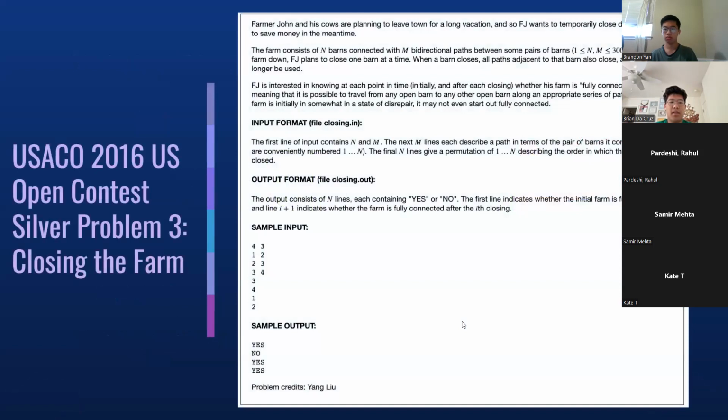Let's read this quick. This is from the 2016 US Open contest, problem 3 in the silver division. So it's a little more difficult. Farmer John and his cows are planning to leave town for a long vacation. Farmer John wants to temporarily close the farm to save money in the meantime. The farm consists of N barns connected with M bidirectional paths between some pairs of barns, and he wants to shut the farm down one barn at a time. And when a barn closes, all the paths adjacent to it also close.